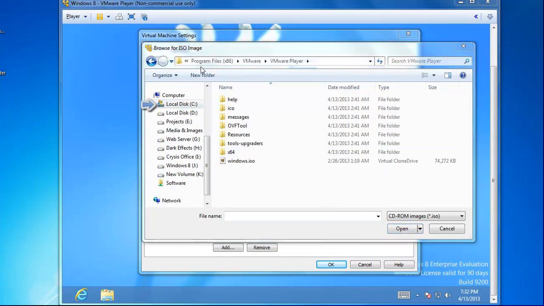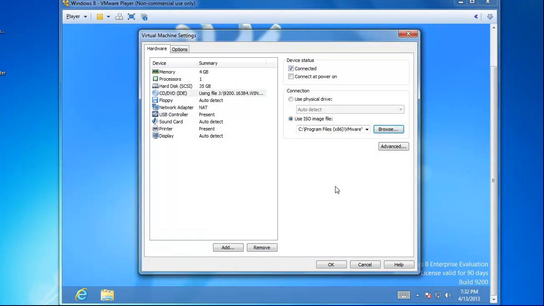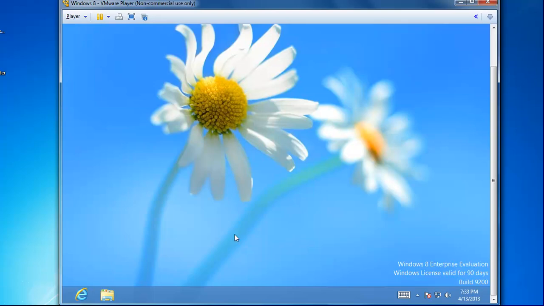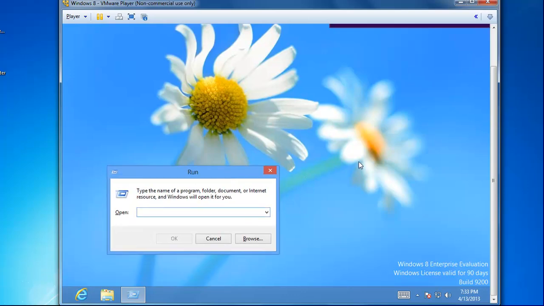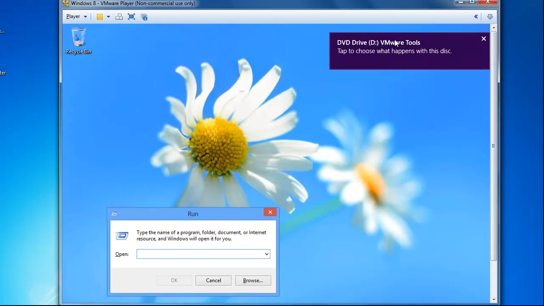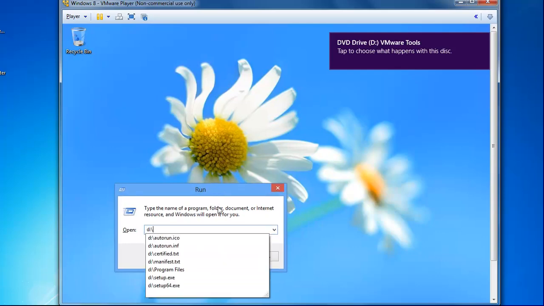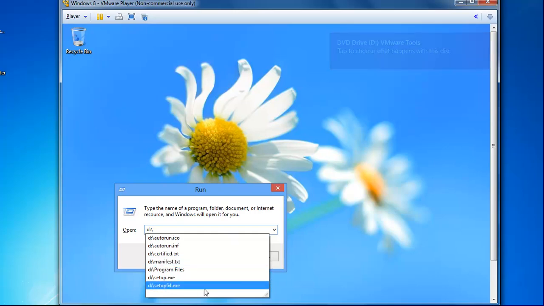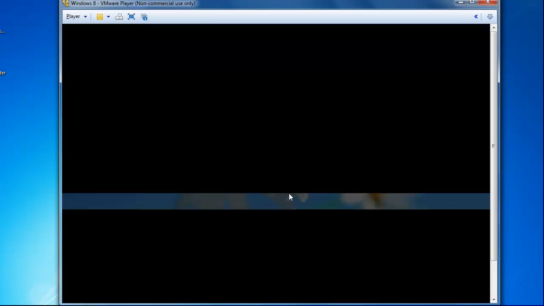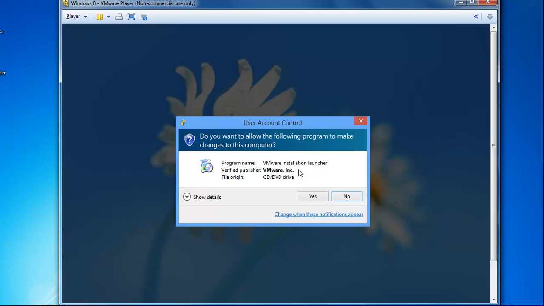Okay, I'm back. If you go inside of your program files, VMware VM Player, and click on the windows.iso file, then you click OK. Alright, then we come over here and click Windows R. Okay, now let's click on d:// and we're going to choose Setup 64, and click on OK. And this is going to install the VMware tools that I was telling you about earlier. So let's click on yes.